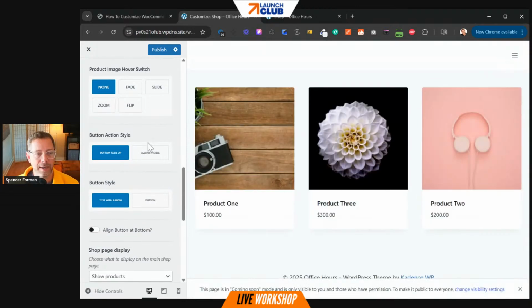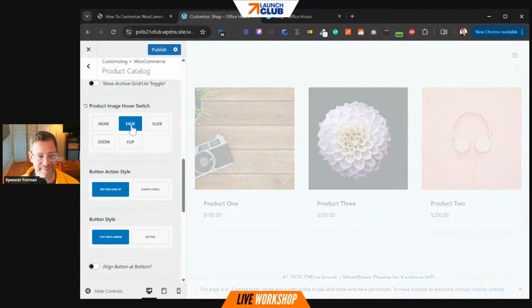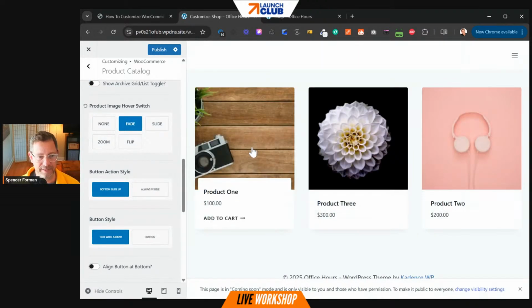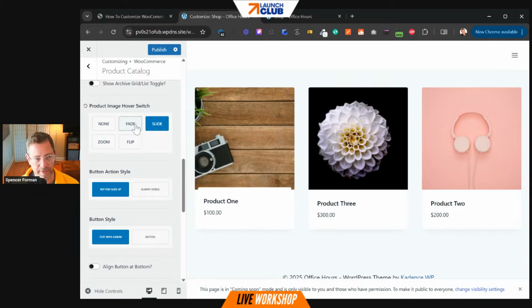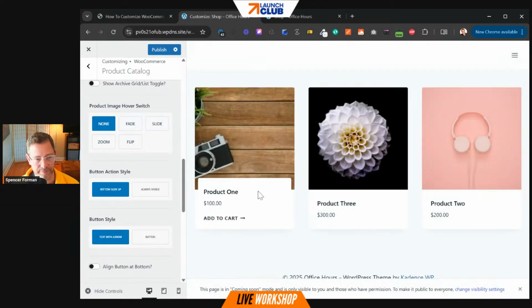All right. The product hover is sort of annoying because notice it's on none. Watch what happens if I put it on fade. I don't know if it's going to really show here. Hold on. It's not really showing too well on the video, but it's the way that this thing moves when you roll over it. I'm going to just leave it at none.